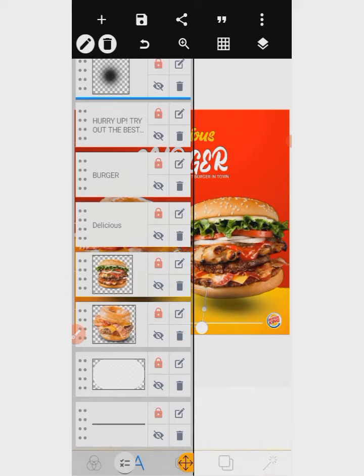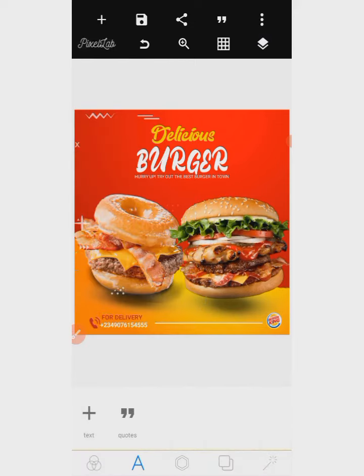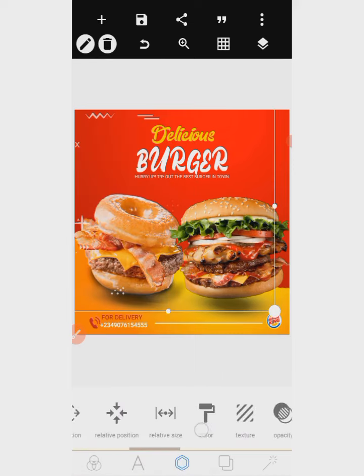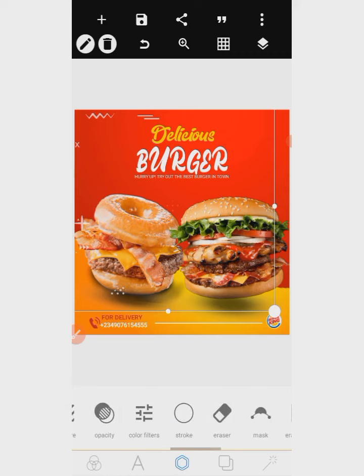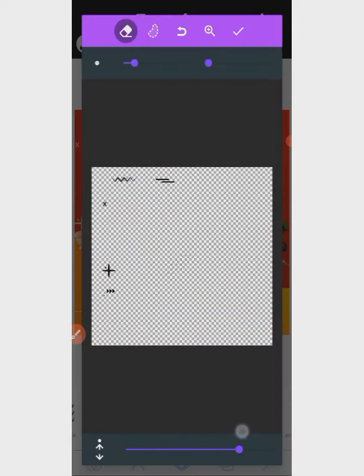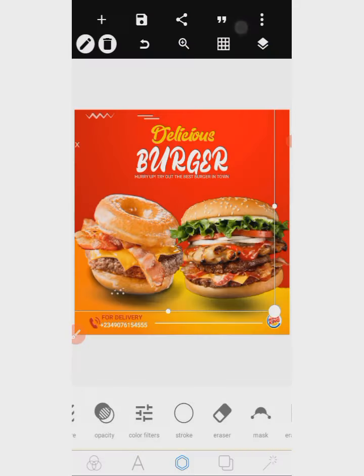So I think I'm good to go. So this is our trial flyer. You know, I have to delete some things. Click on eraser, click on this and erase some things again. Erase these things because they are making the design look somehow. Click on OK.